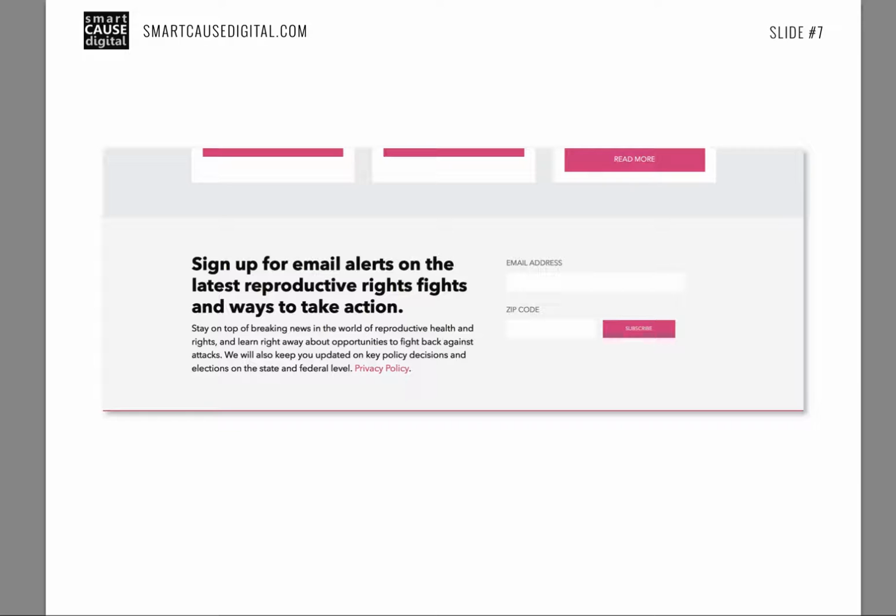And their copy reads, sign up for email alerts on the latest reproductive rights fights and ways to take action. Stay on top of breaking news in the world of reproductive health and rights, and learn right away about opportunities to fight back against attacks. We will keep you updated on key policy decisions and elections on the state and federal level.